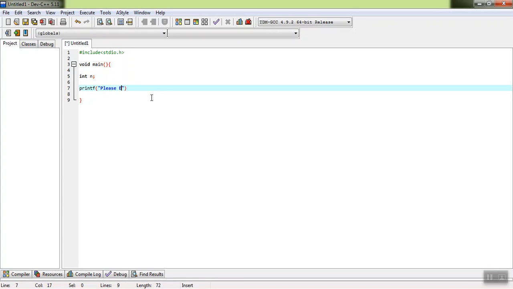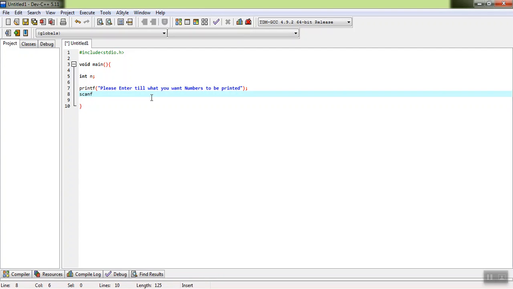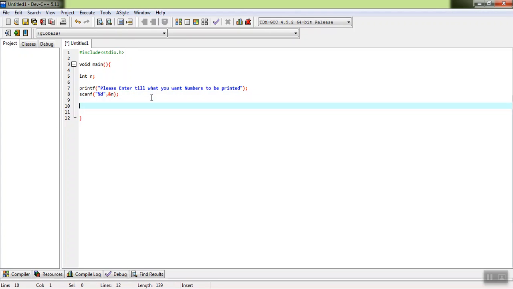Please enter till what you want numbers to be printed. We can say like that. Then we'll use the scanf function so that the user can provide the value on the console. So this is an integer number, so we are using %d as the format specifier, and here I am using &n, so that the value gets stored to the address of variable n. So far we'll get the value from the user till what point he wants numbers to be printed.